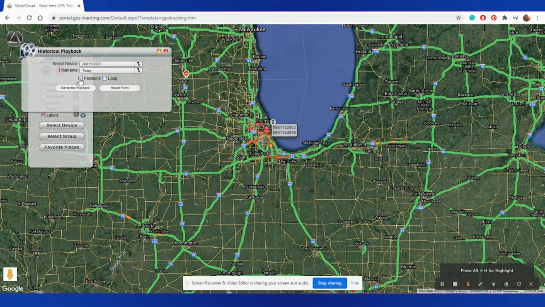After picking out your time frame, next you have positions. If you checkmark this box, it will give you the individual points that the device refreshed its location during the time frame. And if you select loop and play the playback, this will allow it to continuously loop as it's playing.